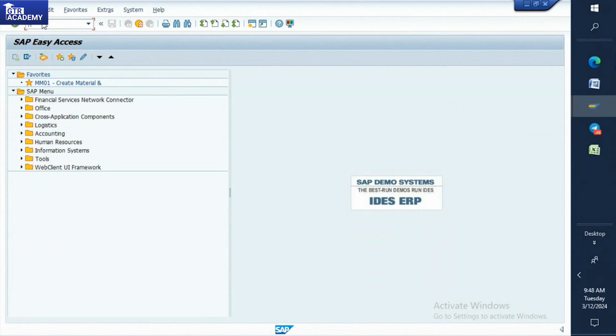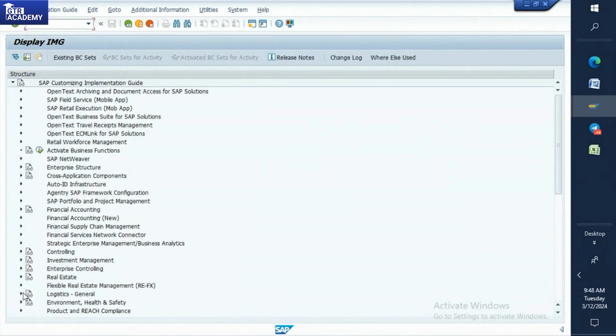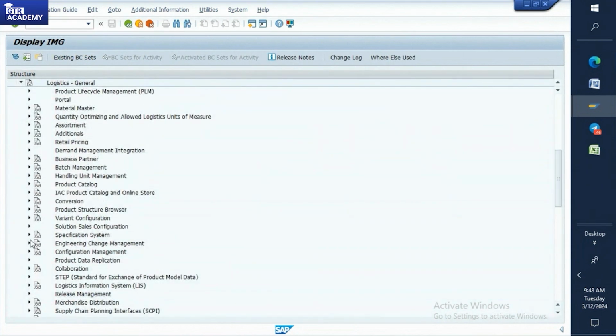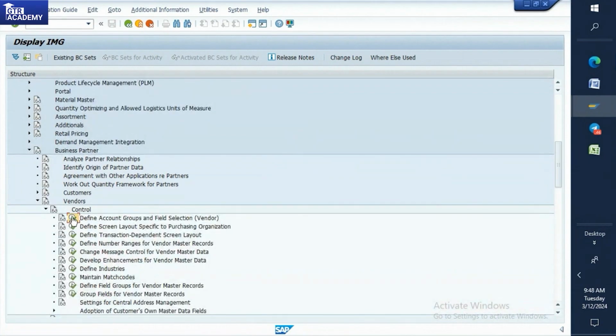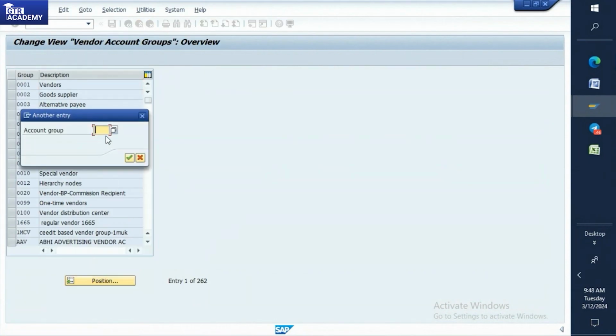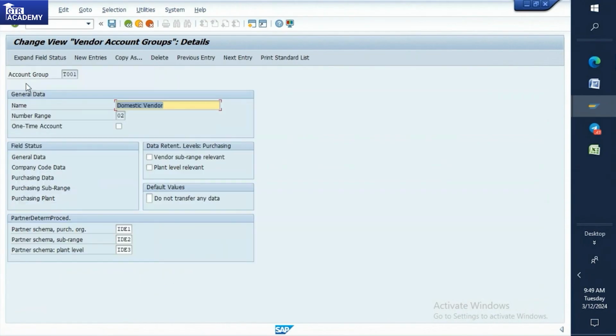Yes, ma'am. Okay, we'll see whichever configuration we have done right now. We have created T001 domestic vendor right now. I'll show you where: business partner, vendor, then control, then define account group. T001 we have created. Here, double click on this. Whatever account group you have created just now, you will get. On the right side there is a data retention levels. Yes, this plant relevant and vendor sub ranges relevant. As of now, it's not required. That's what I'm telling you.